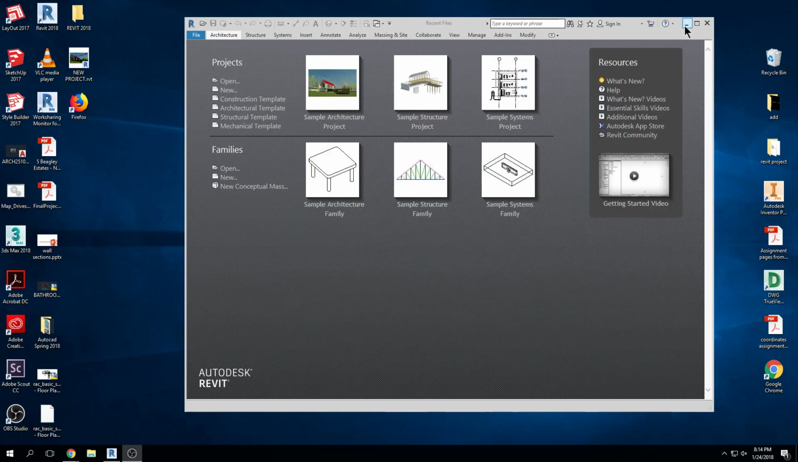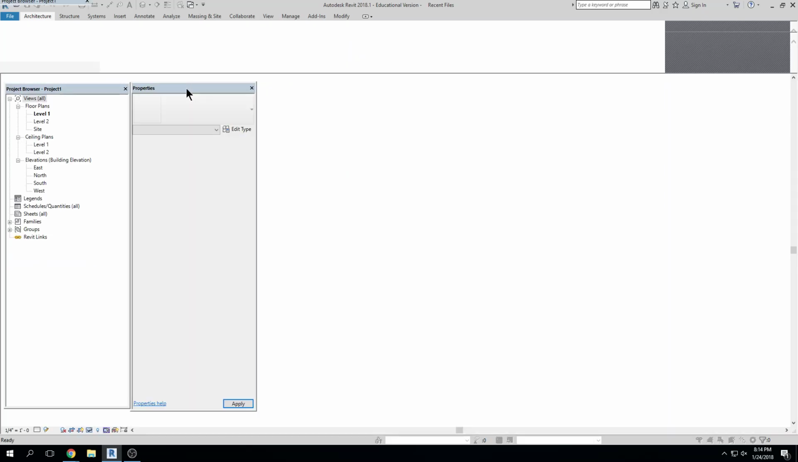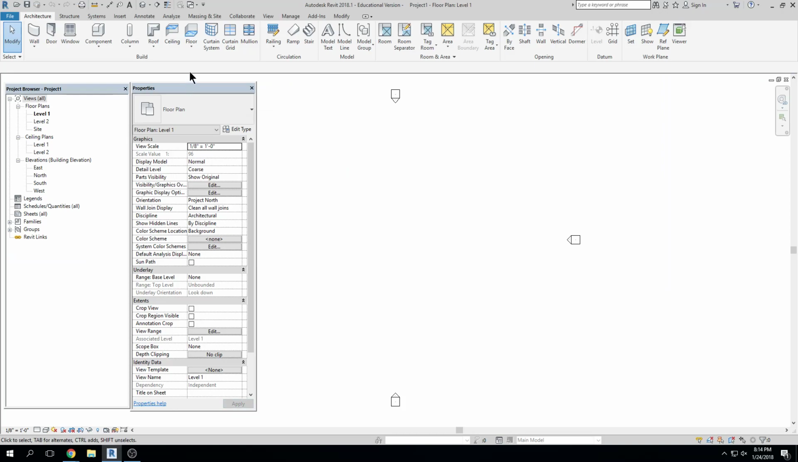Right, so let's talk about levels. I'm just going to open up the architectural template here and start with that, which is going to be blank. For your assignment, you're going to start with the architectural template, right? Pretty simple, just so you know.